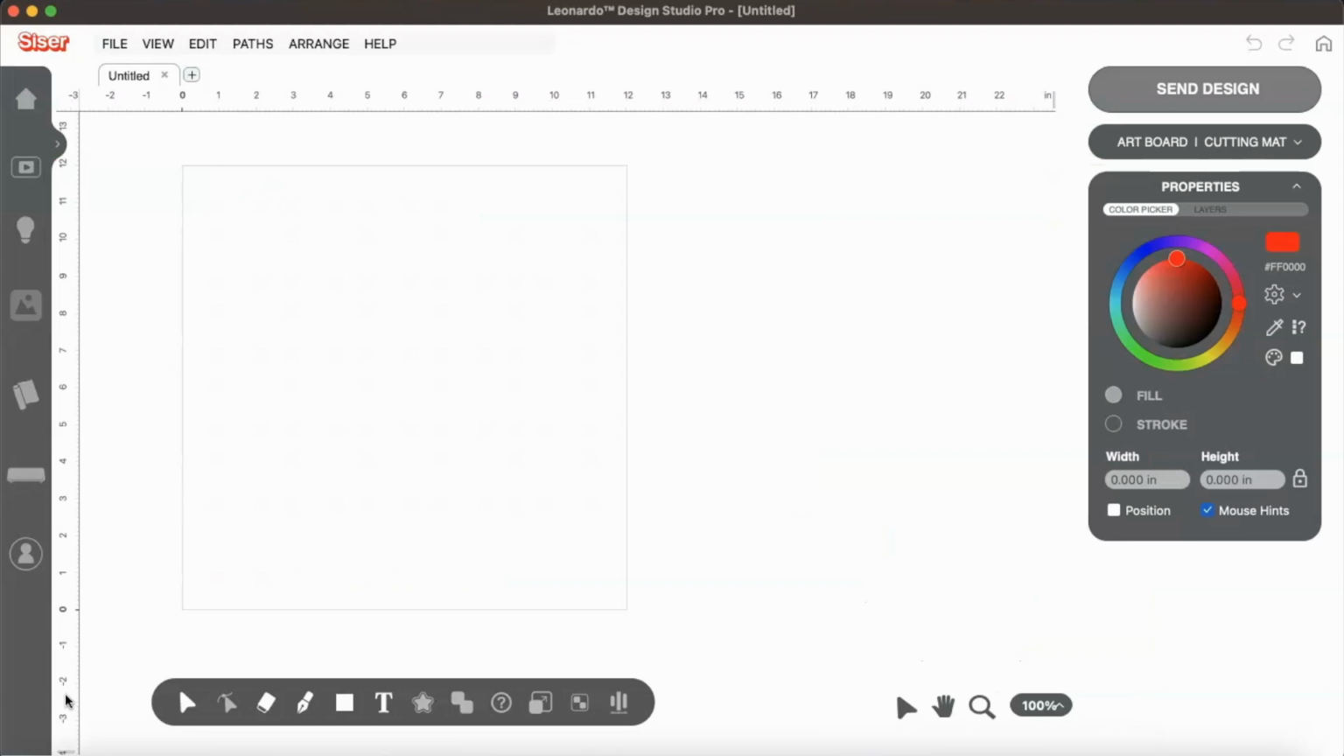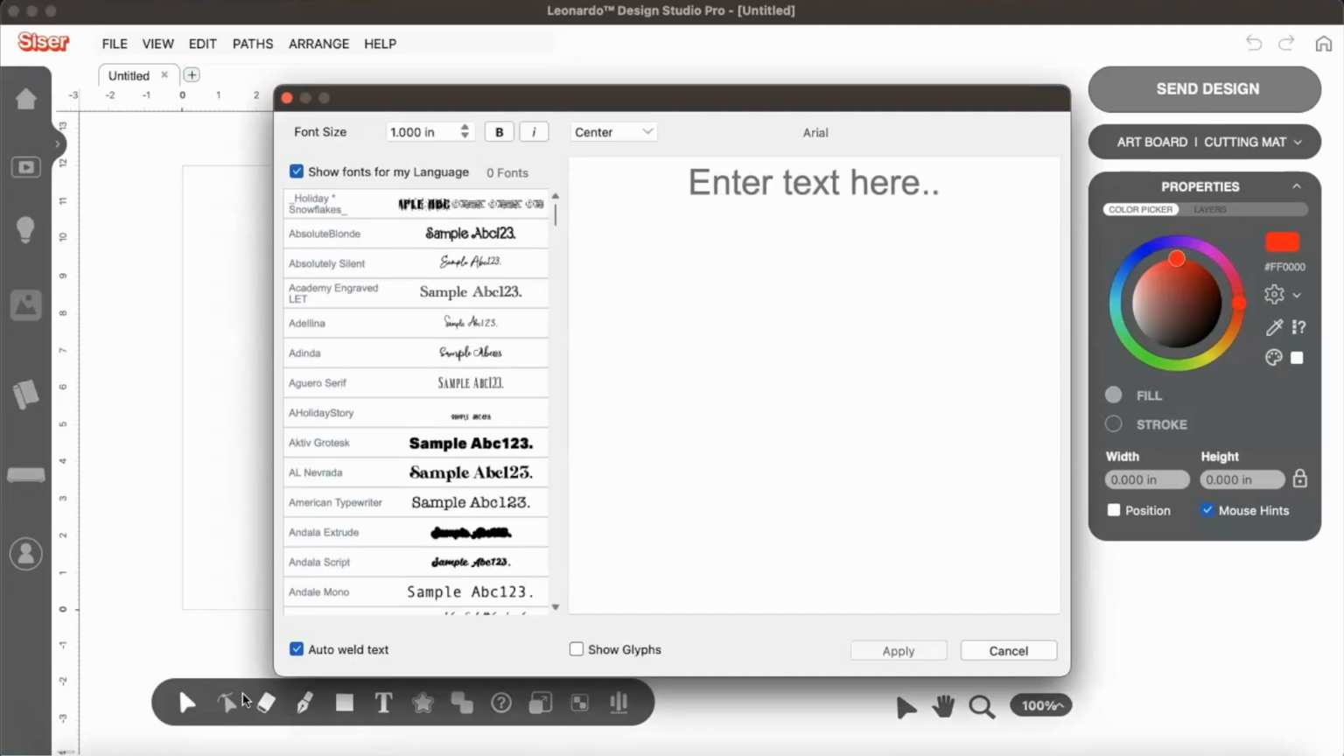All right, guys, so now we're inside of Leonardo Design Studio, and this is the design software for the Siser Juliet or the Siser Romeo. And we are going to begin by inputting text. You can find that located at the bottom panel or toolbar. And so this is how the text box will appear.